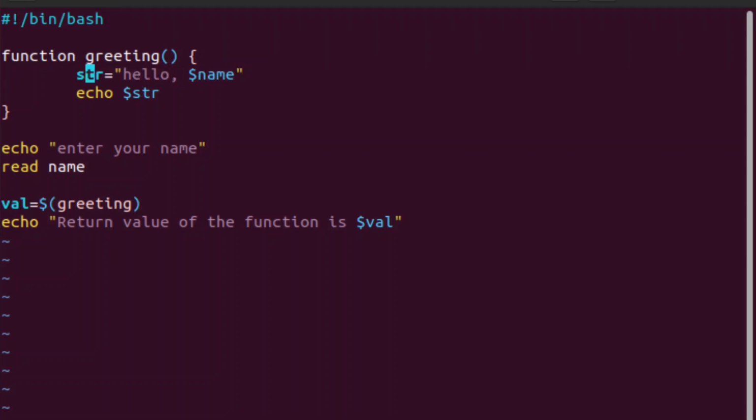Now, the str variable has this stored in it. It says hello, and then whatever user input we put here, okay? And then it's echoing the variable str. So now we're at this point, right? Now it's echoed the variable str, and it's storing it in the variable val. Now we have a value assigned to the variable val, and we're echoing return the value of the function is the variable val. So let's see that in action.